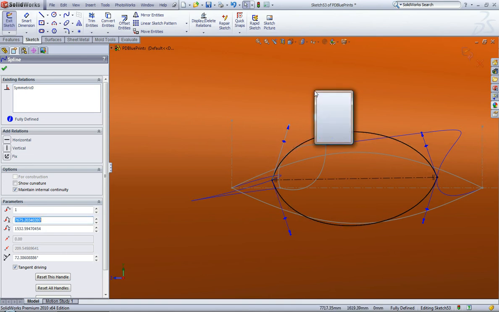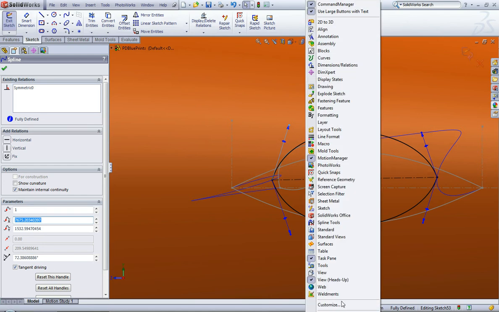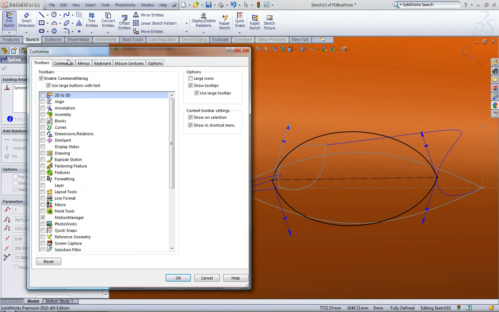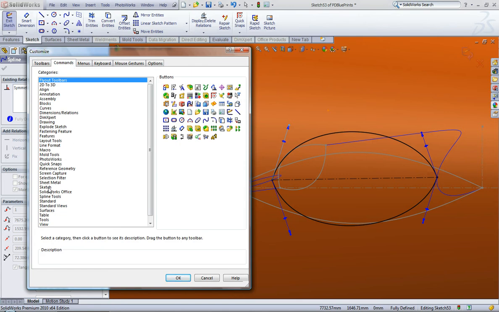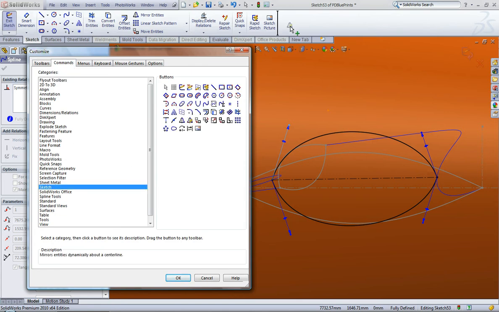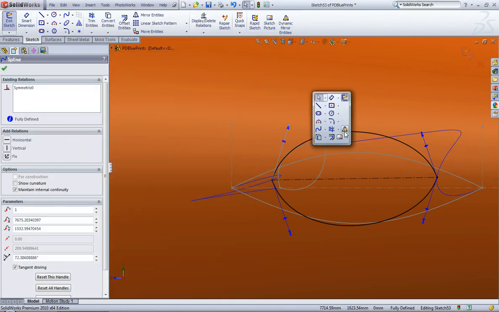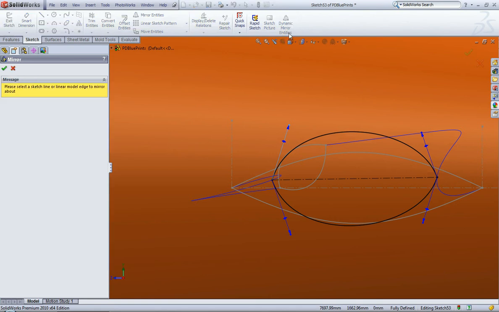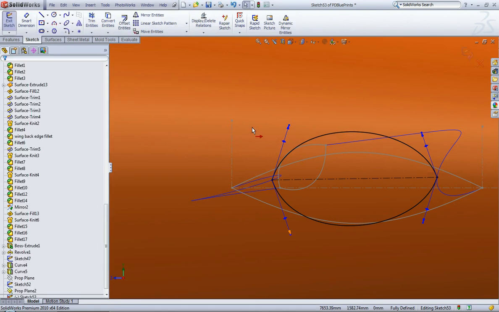Now one thing to keep in mind is that's going to be the case as long as that dynamic mirror is there, so you're going to want to turn that on and off. And you can add it up here too as well. You customize, you come in here, commands, sketch, and dynamic mirror is there, and you can just drag it up and drop it up here, so you don't need to have it on your quick menu. And sometimes it's a good reminder to have it up here that it's actually pressed in. All right, so let's OK that.